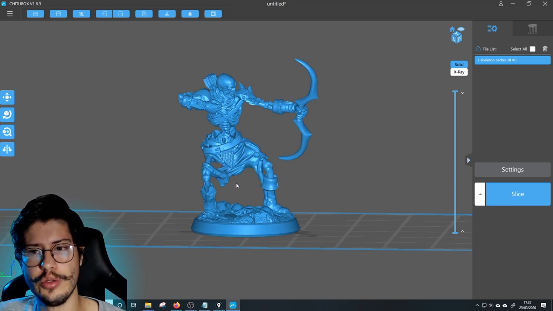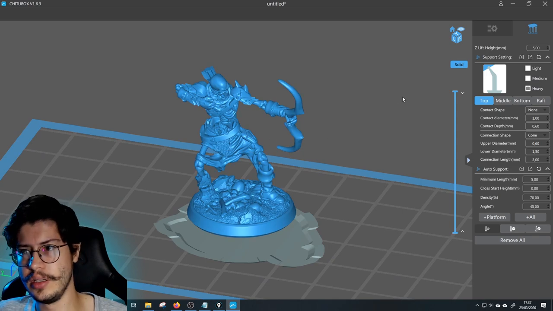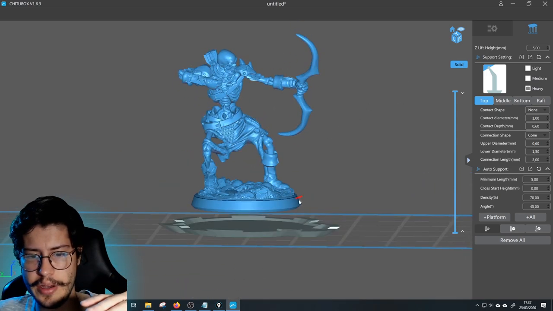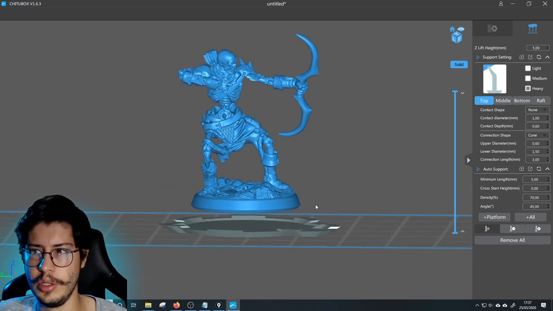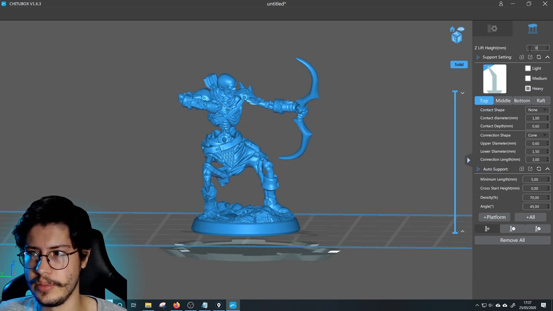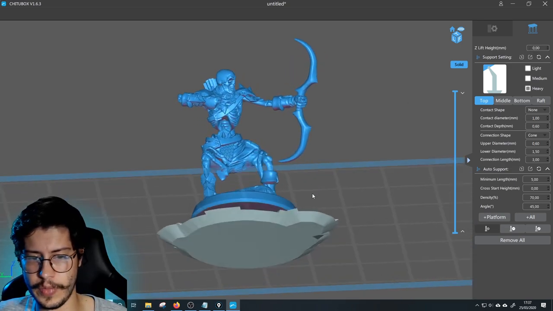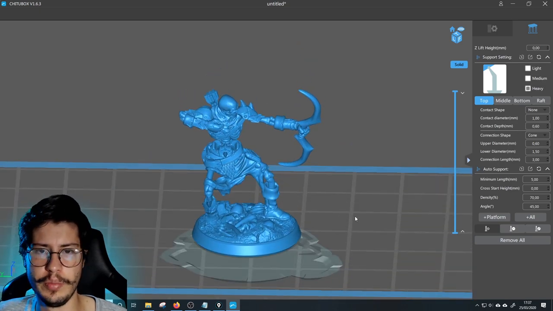So let's move on to the supports. To place the supports, you have just to click here. As you can see, automatically, the model is a little higher than the build plate. It's not touching the build plate. To fix it, you have just to set 0 here in Z lift height. Now, the model will be printed directly to the build plate.